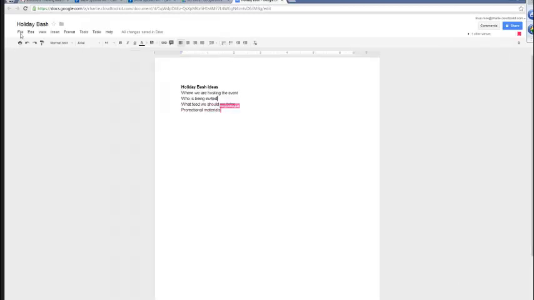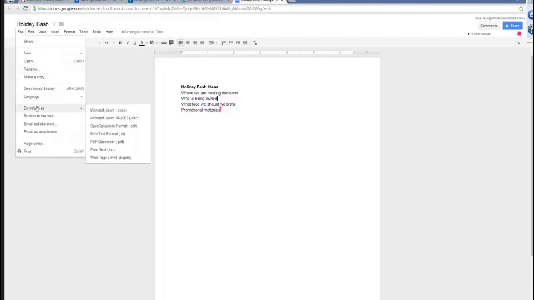If I click back on File, I have a couple more options. I can also choose to download this as a Word document. So maybe I don't want to work on this exclusively online. Maybe I want to work on this on my own Microsoft Word document. Maybe I'll send this as a PDF. Or maybe I want to send this document to somebody who does not have Google Docs, right?